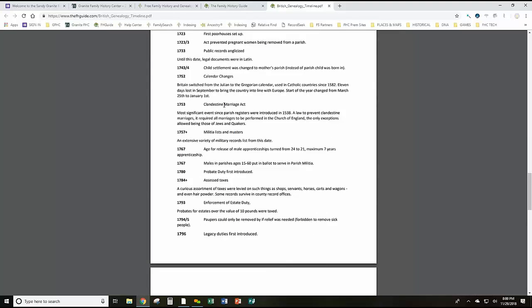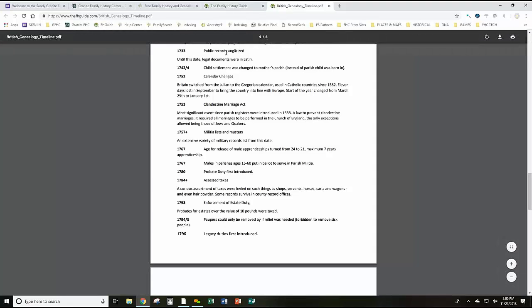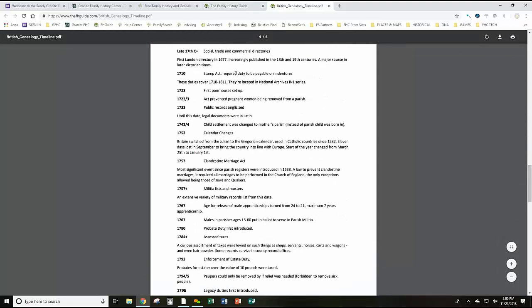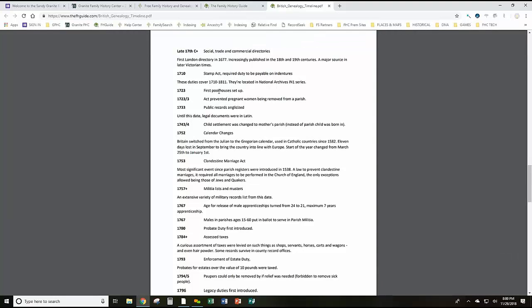Coming all the way up through the 1700s, and you can see the Clandestine Marriage Act, calendar changes, public records were anglicized, the first poorhouses were set up, all of these things having to do with events or government policies and so forth, and they generate records, which is a happy thing for family history historians like us.